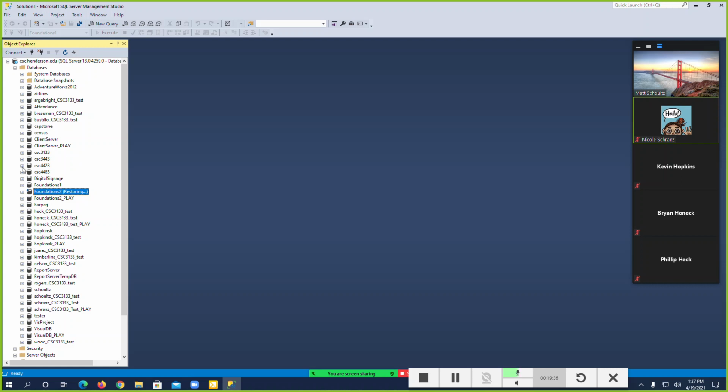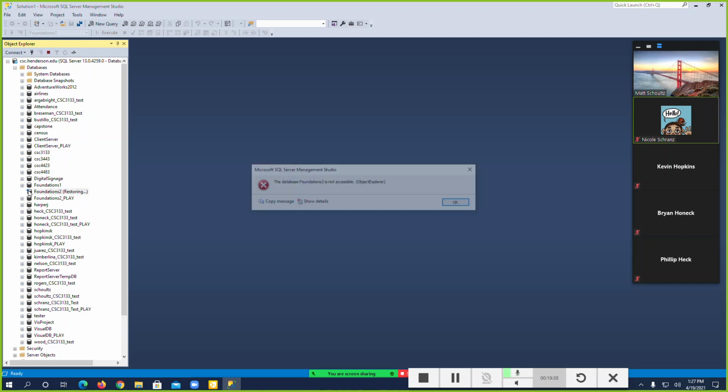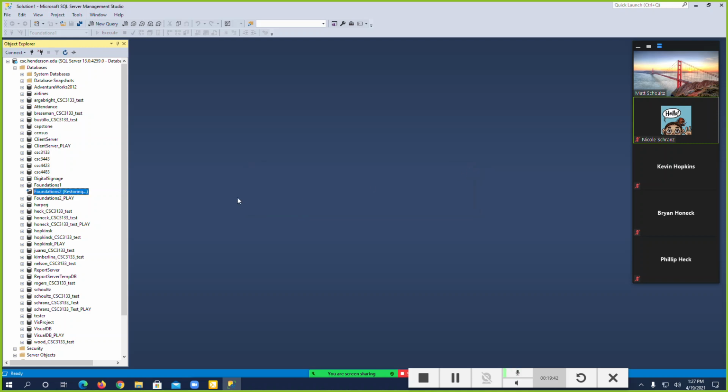So right now, we can't access Foundations 2 at all. So if we click on it, not accessible. The database management system, i.e. SQL Server, has locked us out of that database. This is why when backups happen, they need to happen at a time when there is no traffic on the database itself. So you lock the database, make the backup, restore the backup, and then you unlock the database and allow it to work.